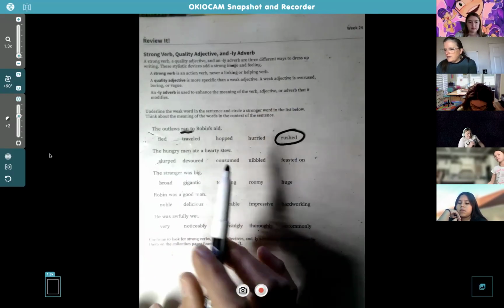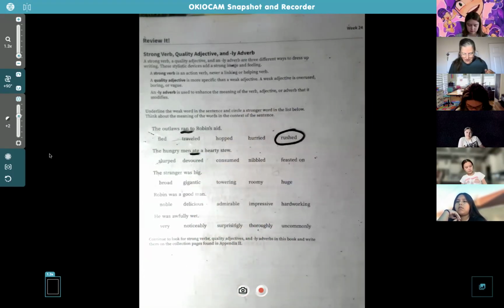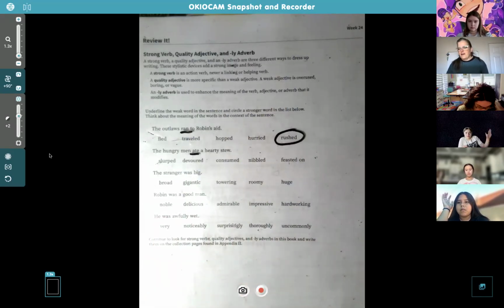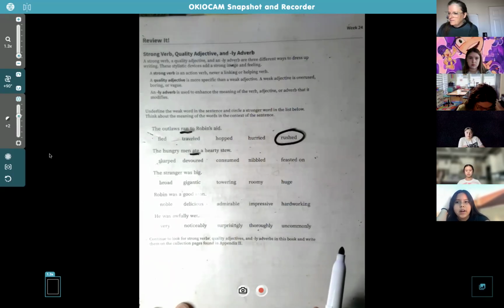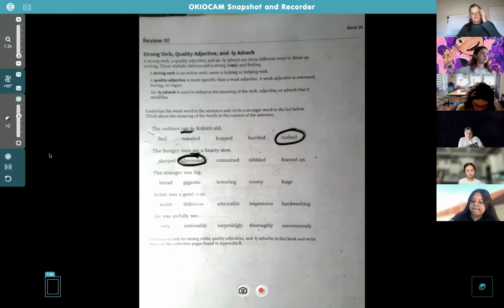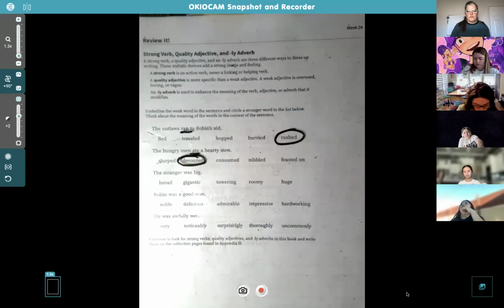The hungry men ate a hearty stew. So think about hungry men, like a bunch of hungry dads, okay? And a hearty stew. Which one of these would make sense for that? What do you think, Eliana? Devoured. I like devoured. That would work. Any others you guys see there? And you can raise your hand or emoji or in the camera. I'll try to catch everybody. I see yours, Dakota. It's another one.